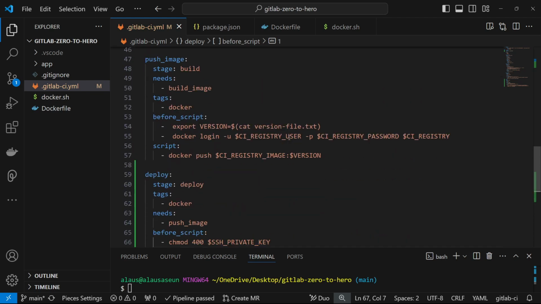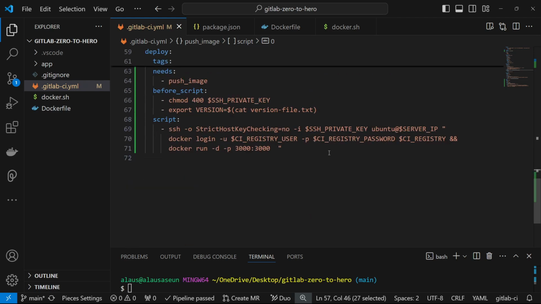Now I can actually just copy what I have here, like this. So the CI registry image, that is what we want to use basically. So that's the image name actually. So we don't need to create a variable for that. So I'm just going to put it like this. So the CI registry image.